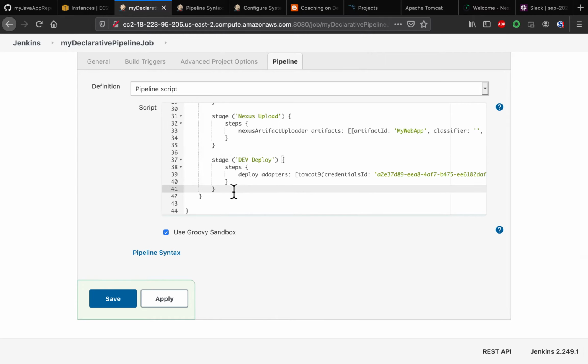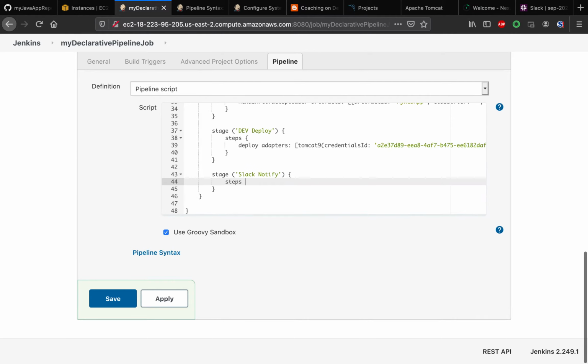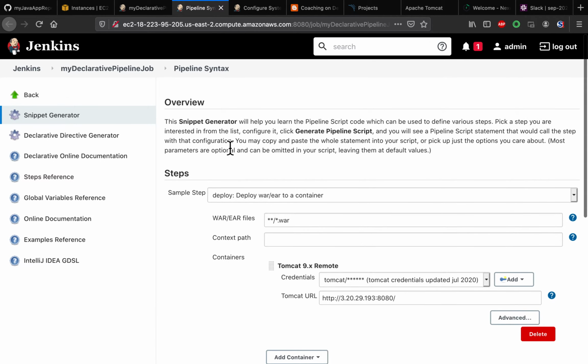Let's say once you deploy the code, you also want to notify some teams. We can also do that. Let me say Slack notify. So how to generate the code for Slack notification? Again, we can make use of the snippet generator.